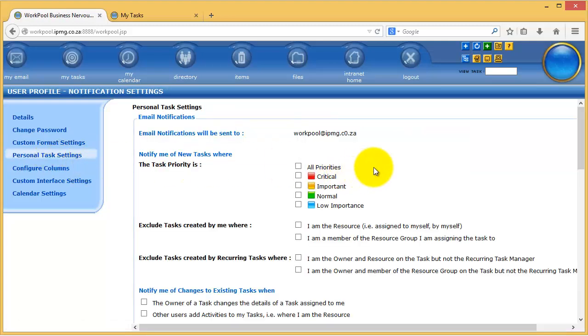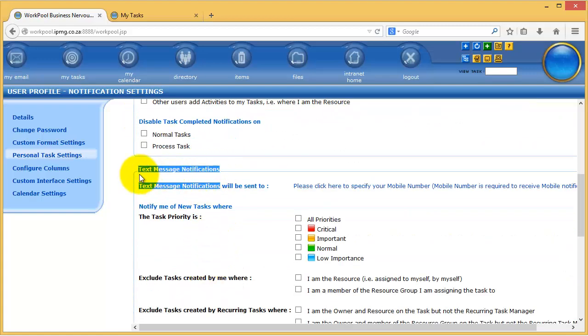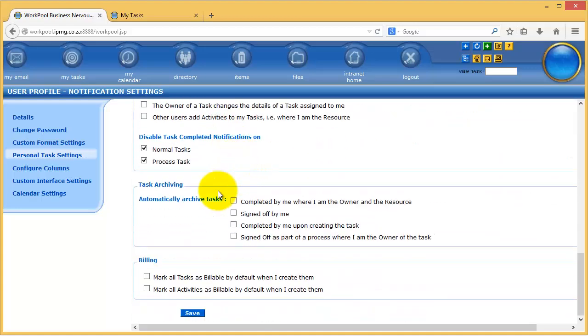Personal task settings are covered in detail during the administration videos and are normally set up by the WorkPool administrator on your behalf. Personal task settings cover email notifications and text message notifications. You as the user, however, have the following abilities. The first section is task archiving, whereby you can set certain tasks to automatically archive.